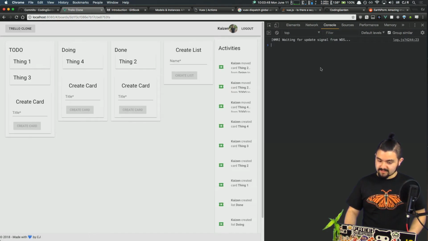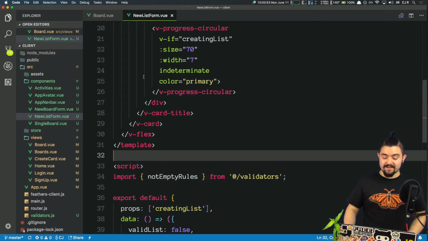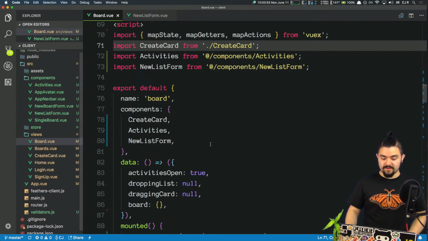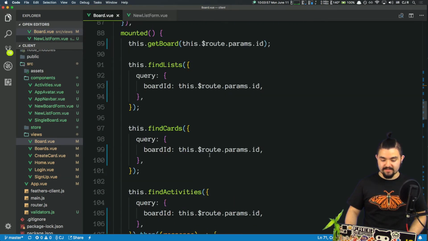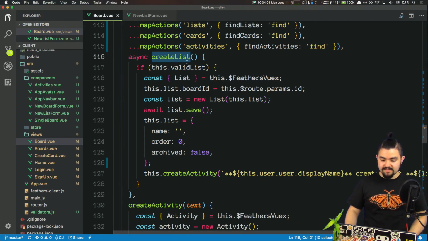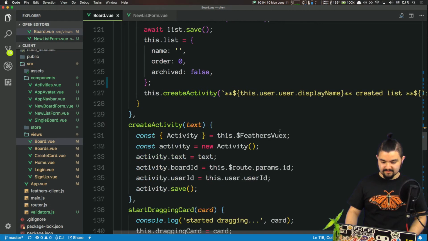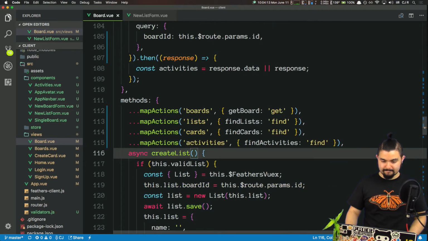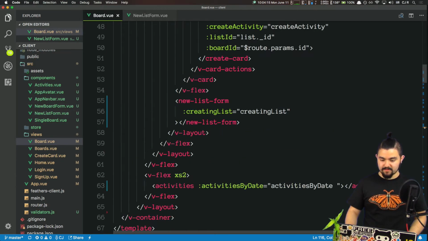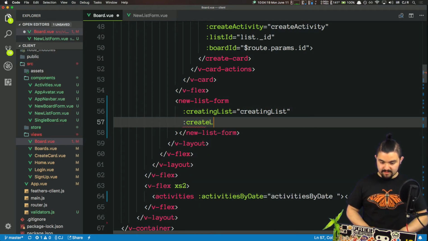All right. Oh, no errors. Cool. So I know there are no errors, but I do know that we need to actually pass down the create list function. This needs to be passed down, and it needs to accept the list that's being created. So here's what we're going to do. We are going to pass down create list.